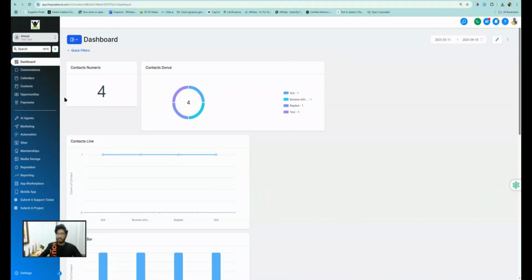Okay, so here we are in a sub account. As I mentioned earlier, the client portal is a sub account level thing. So we have to make sure that we are inside a sub account to set up your client portal.